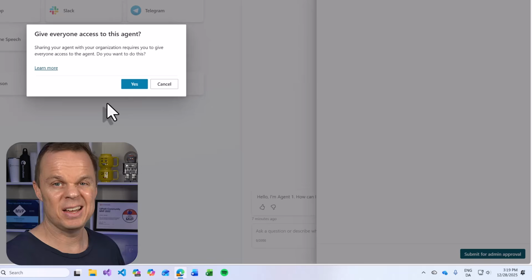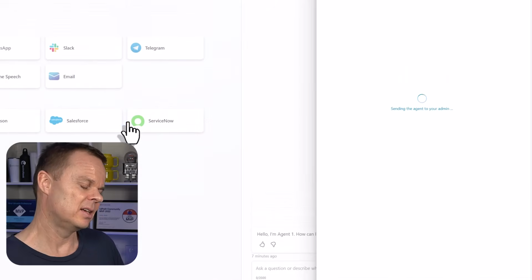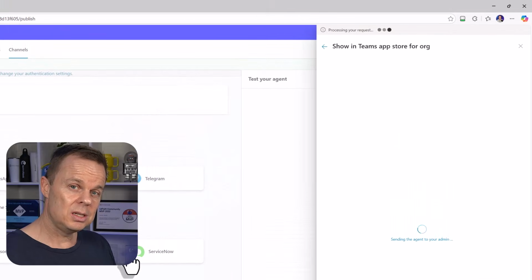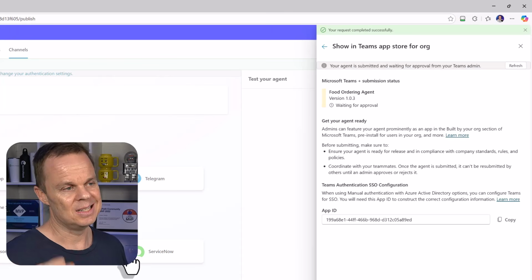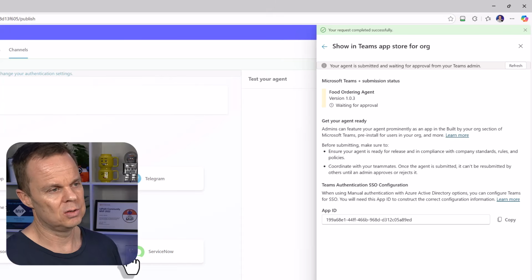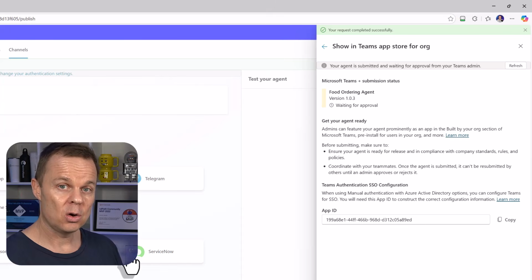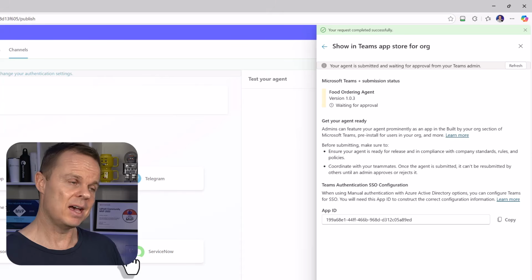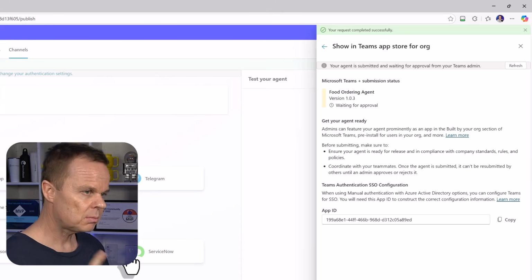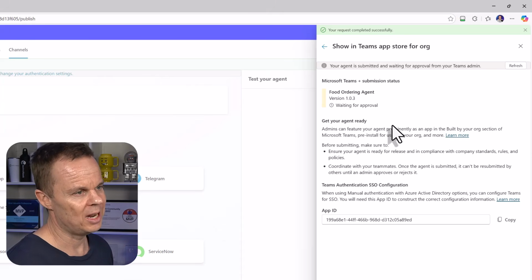Should everyone have access to this? If I click yes here, then you will see it's getting published, and now it will be in a pending state. As you can see here, it waits for approval. Now a Microsoft 365 admin needs to approve this. Let me show you where your admin can find this.